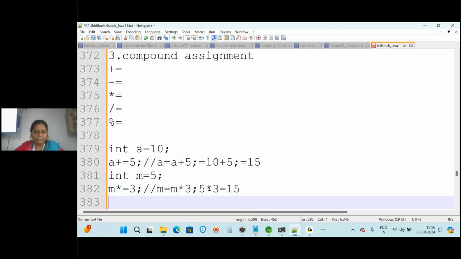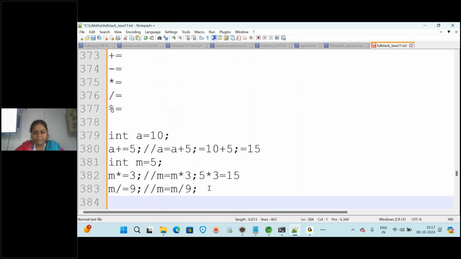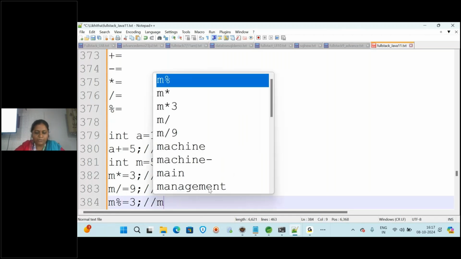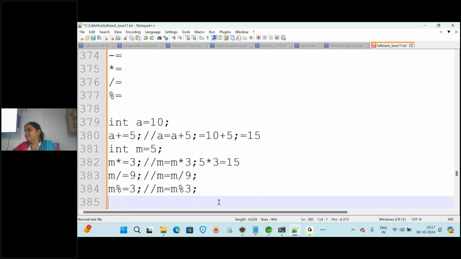Suppose you are giving like m /= 9. That means what? m is equal to m by 9. Or if you are writing m %= 3, that means what? m is equal to m modulus 3. అంటే మీకు అర్థం అవ్వాలని ఈక్వలెంట్ స్టెప్ కూడా రాస్తున్నాను. సో దిస్ ఆల్ ఆర్ సేమ్.